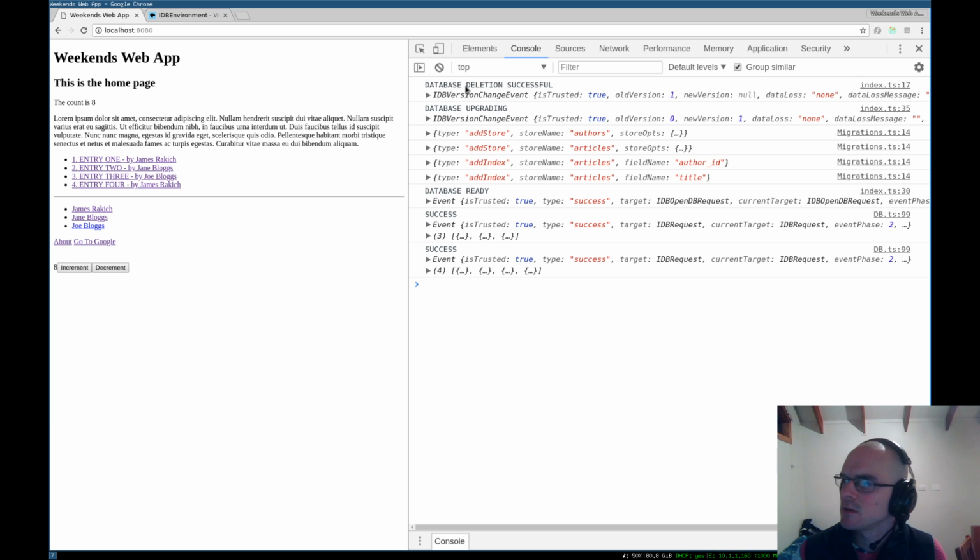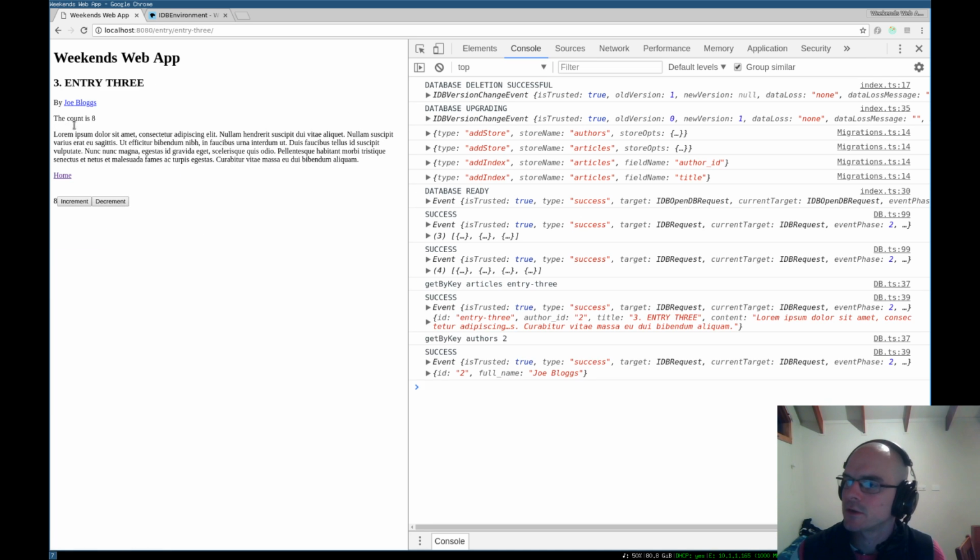Right, everything's done there. All right, let's see if that works for us. So database deletion successful, database upgrading because it's coming from 0 to 1, added the stores, added the index, then chucked in all our items. Actually, this is the query. So yeah, database is ready. It chucked in all the items in between there, and then we were good to go.